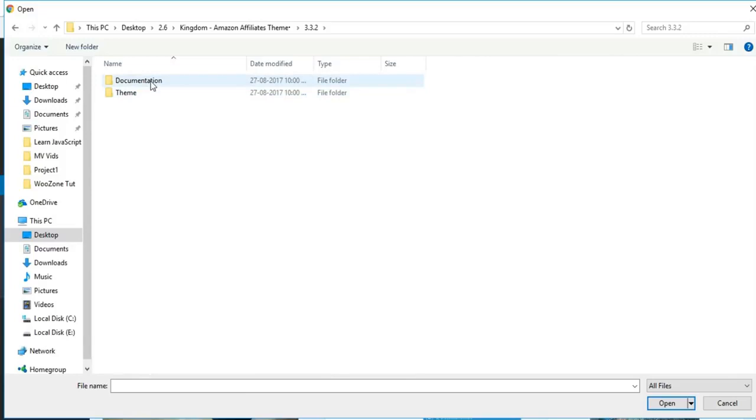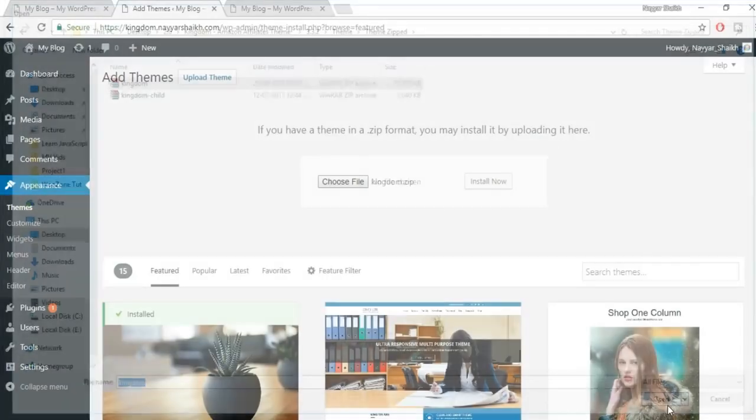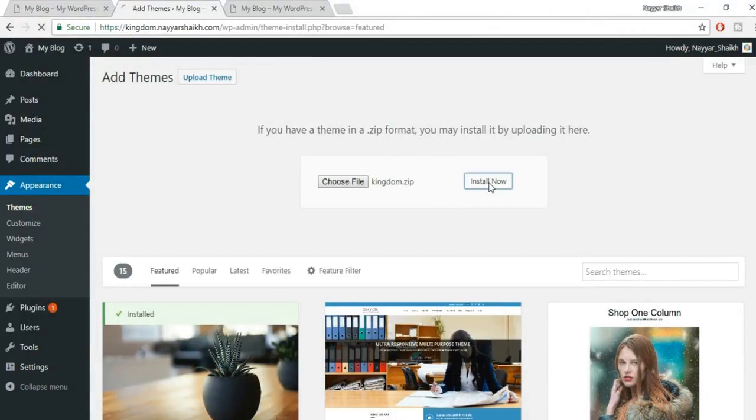Now we have two different options, documentation and theme. Go to themes. Here also we have two different options, unzipped and zipped. Now we have to open the zipped one, and here the first one is Kingdom. Select that and click on open, and now click on install now. So basically our theme is getting installed. It would take around one or two minutes. You can see the progress at the bottom left corner, if you're using Chrome.